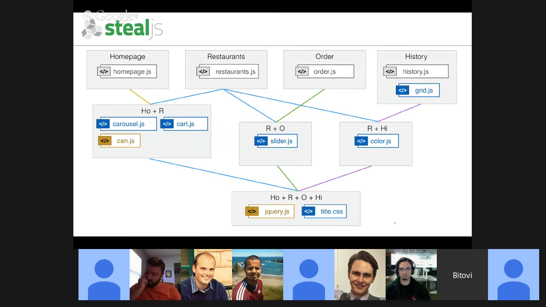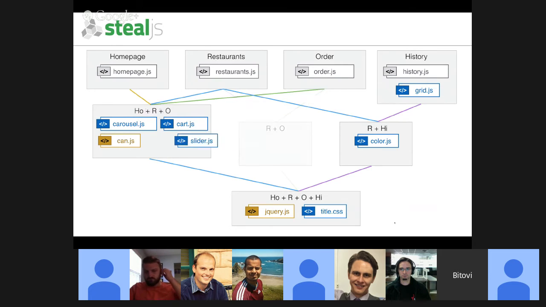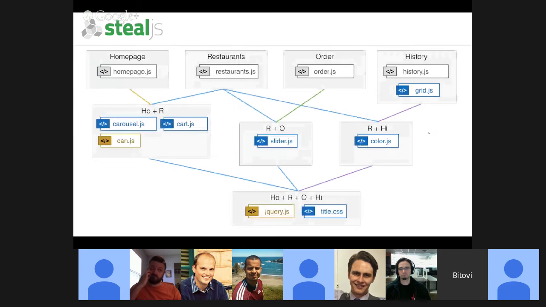So maybe it'll combine HO plus R plus O. And what that will do is mean that homepage now has to load slider when it didn't have to before. So it has to load 2 kilobytes, because that's how big slider is minified. And then order is going to now have to load carousel, cart, and CanJS when it did not have to do that anymore. So it's going to have to load 30 kilobytes of extra waste. So this adds 32 kilobytes of extra waste to be able to get restaurants now only loading 4 scripts instead of 5. Well, that might not be ideal, so it'll try other combinations.